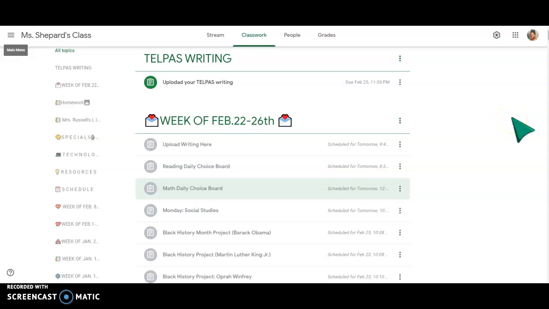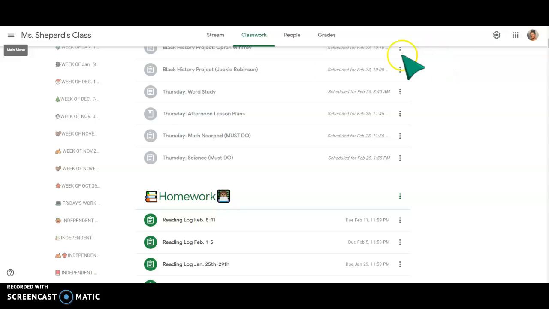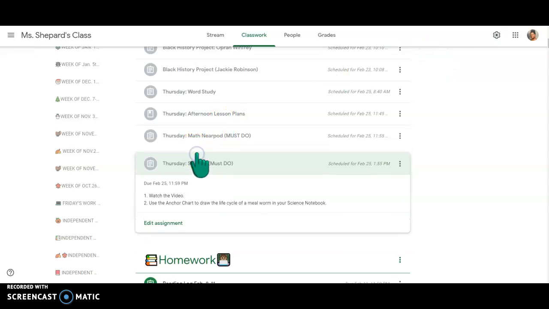So today for science, y'all are going to be doing science independently since I'm out this afternoon. So I'm going to show you where you're going to find your science activities for this afternoon. You guys know that you're already going to go to classwork. You're going to look for week of February 22nd through the 26th. You're going to scroll down and find Thursday science must do.